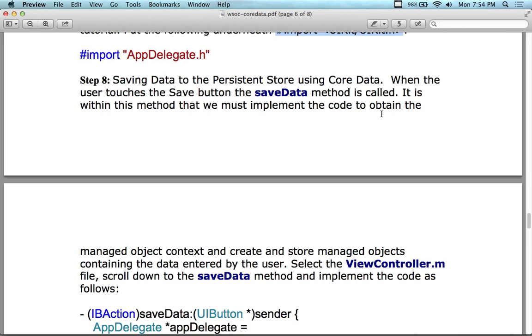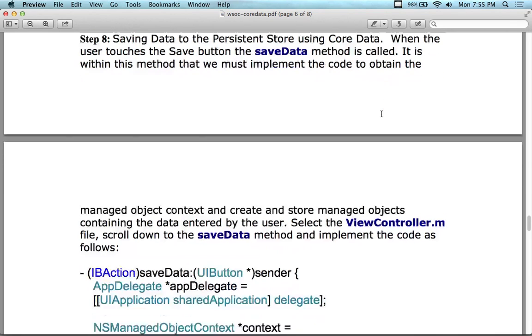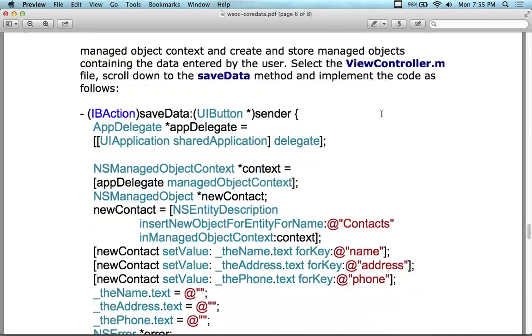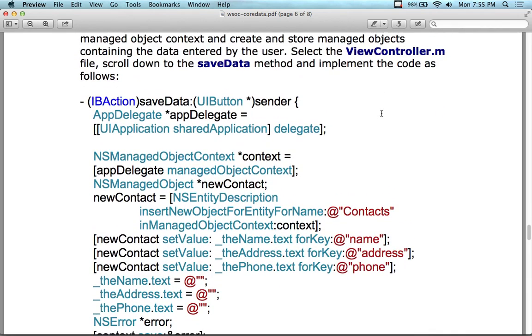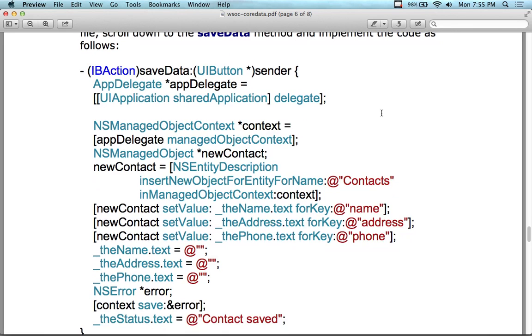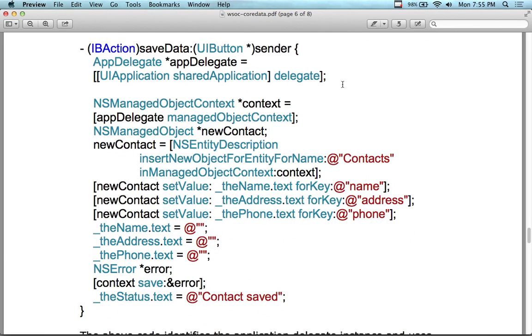Saving data to the persistent store using core data. When the user touches the save button, the save method is going to be called the same as before. It's going to implement the code to save the data. Let's take a look at the code here because it's a little bit bigger. So we're going to cut and paste and put this in the viewController.m under the save. And this is the code to save. We are needing it for the app delegate.